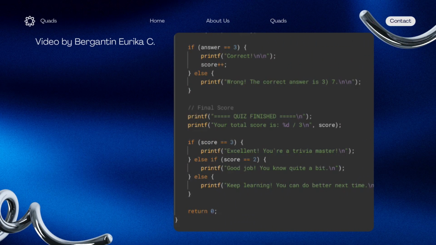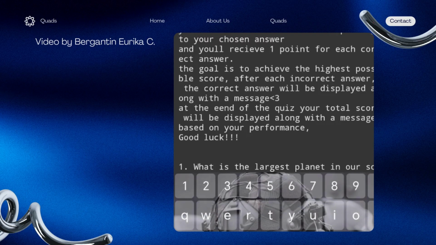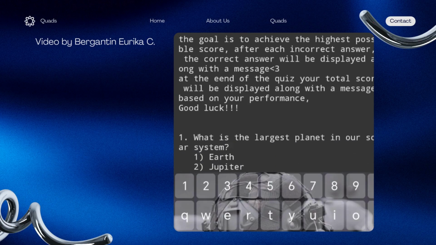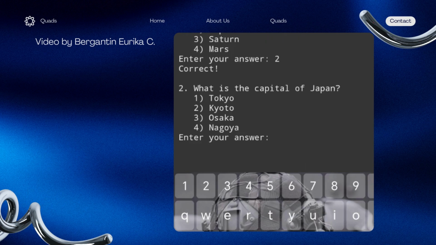Finally, this is the part of our quiz program where this section will display the user's total score and provide feedback based on their performance. Let's run the code first. Answer the question. There we go, and answer the number 2.